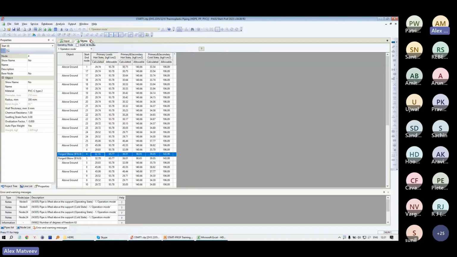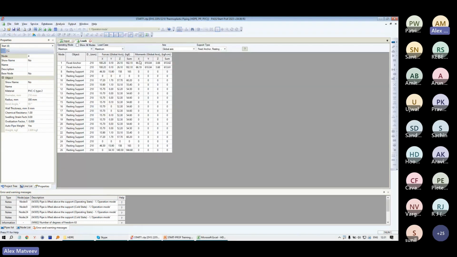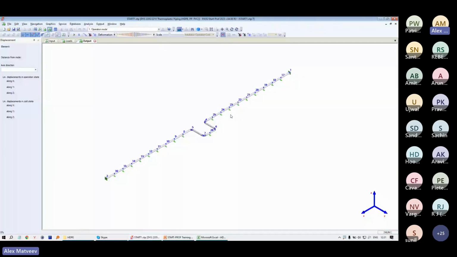And of course you can see the restrained loads, support loads for the anchors. Here is the anchor. And also you can see the animation of the deformations like this. So this is the thermal expansions. As I said, the thermoplastic material has huge thermal expansions.